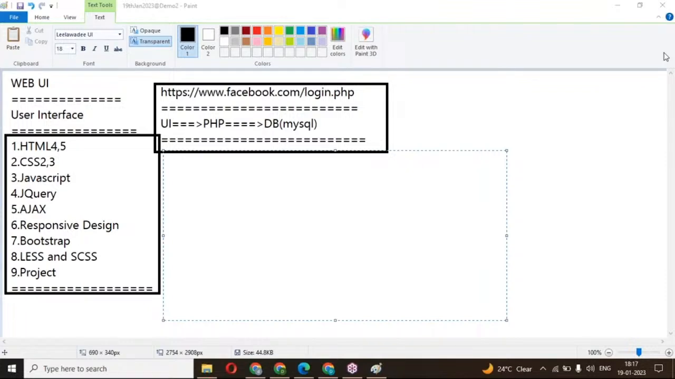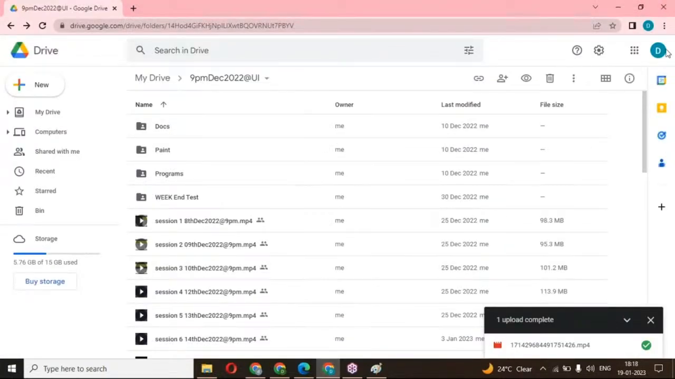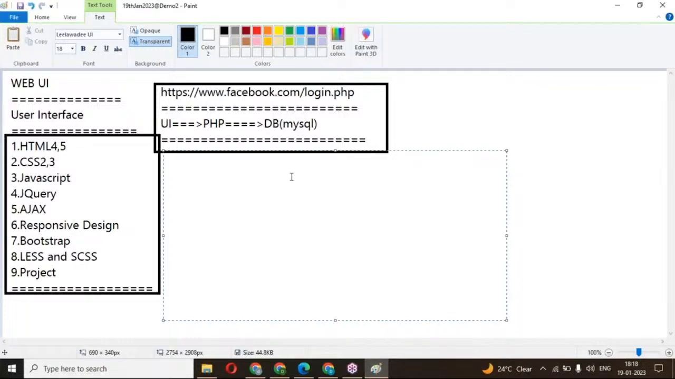Yes, thank you. Here we are discussing this one UI page. This Facebook page is interacting with the server page. That server is our PHP page. The PHP page is interacting with MySQL. Okay, this way you can interact. Here, this is one UI page.